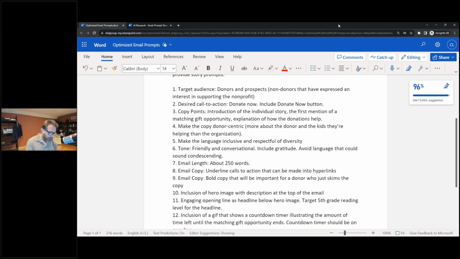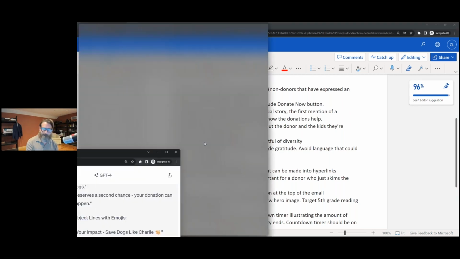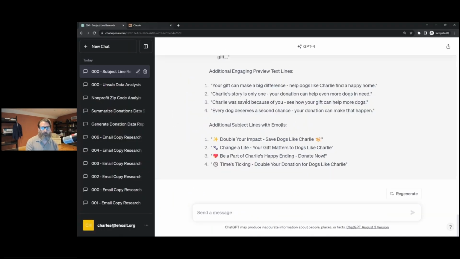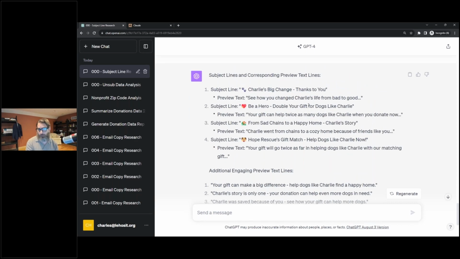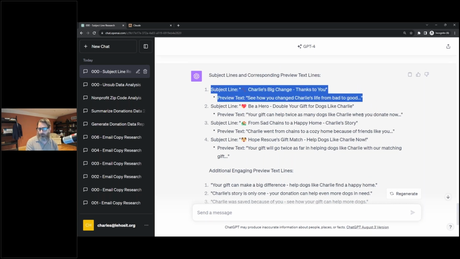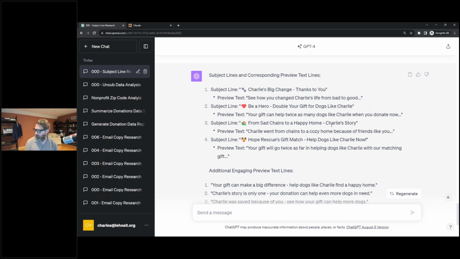So this will result in subject lines from ChatGPT Plus that have some really great emojis. This is what I'm talking about, like really great emojis and the ability to line up subject lines and preview text so that they're cohesive. They tell a part of a bigger story.